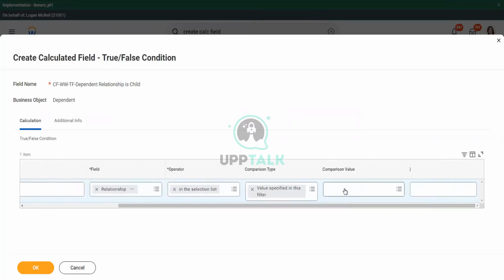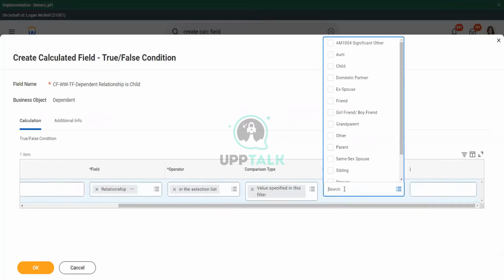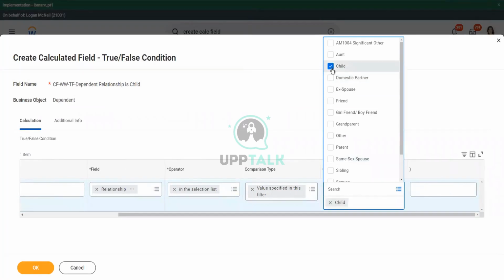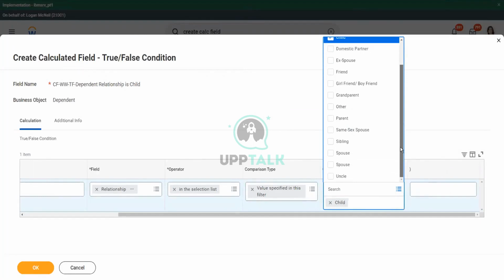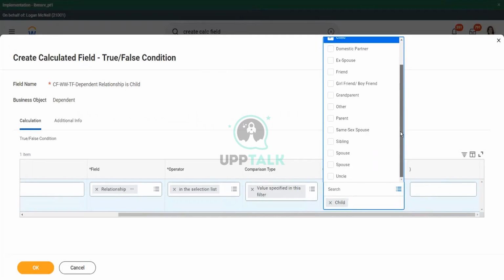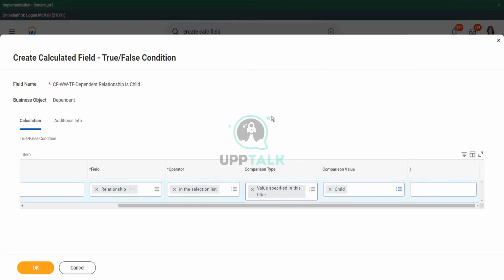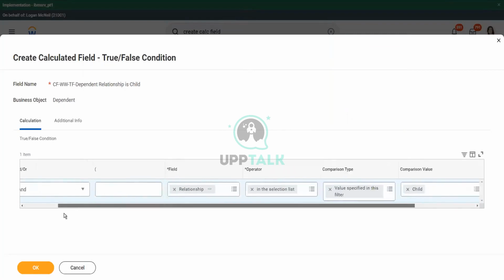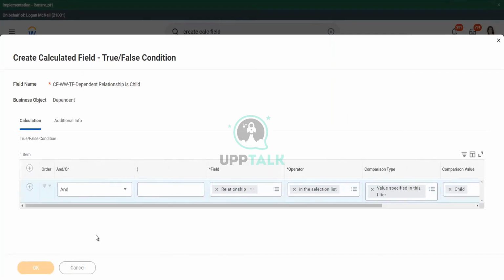And what will be our relationships? Child. That is what we wanted, isn't it? Correct. So we wanted the relationship to be child.